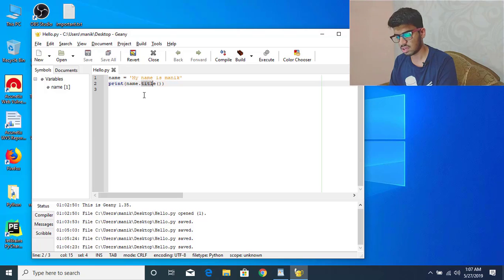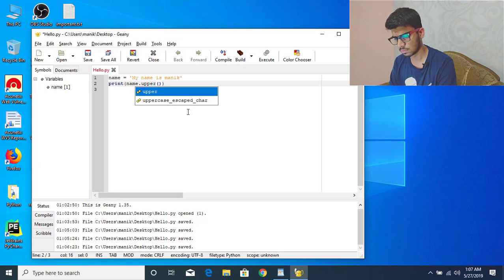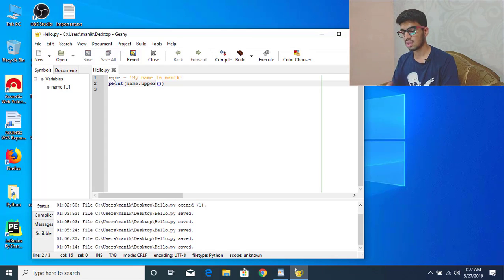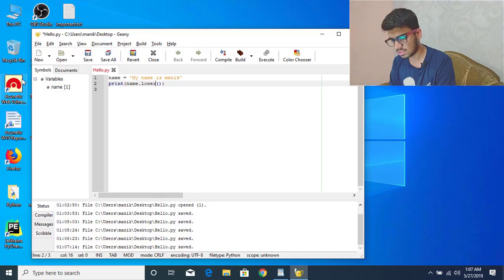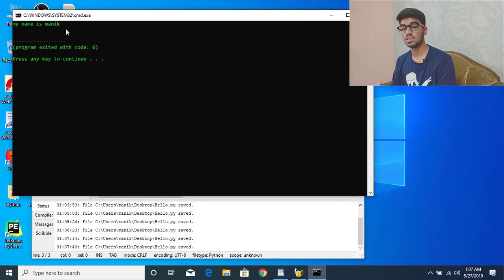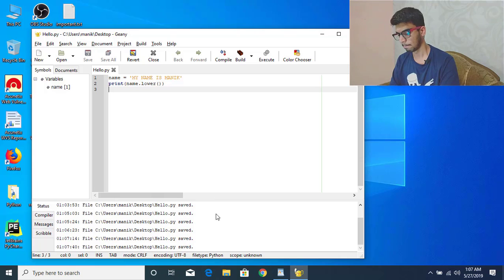Now the second one is upper. Now when I execute it, the entire string is in capital format. Upper means capitalizing every single character in the entire string. Now next is lower. Let's say I have this entire string in capital format. I'll just change it. My name is Manik. The entire string is in capital format. Now when I execute it, the entire string will be shown in lower format. This is the working of the lower function, or I should say method.